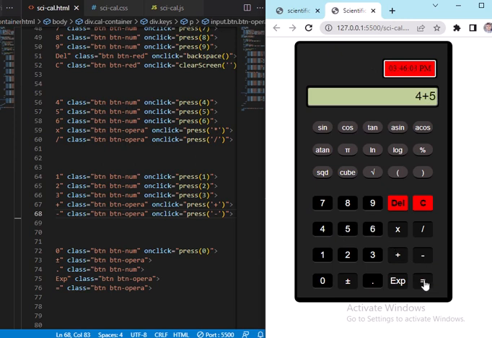Now we've not written a function here to give us 9. So what we're going to do now is write a function right here that, when we click on it, goes equal to.